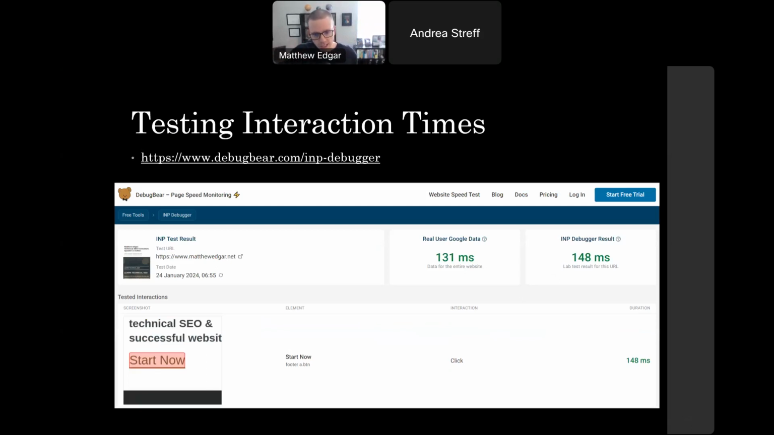And then once you run it, you'll get a list of all the possible interaction points on your website and how long it took. So in the case of my website, you can see the Start Now button in my website's footer. It's a click interaction, and the duration was 148 milliseconds. That means it took 148 milliseconds for my website to respond when they tried to click on that particular button. And 148 milliseconds is within that 200 millisecond window that we're aiming for, right? So that's a good INP score.